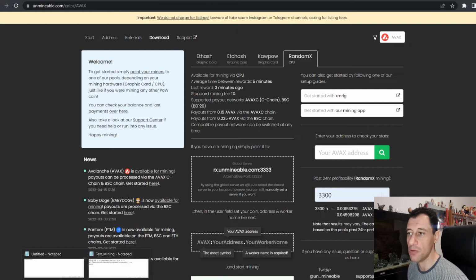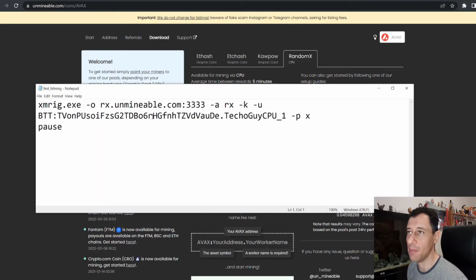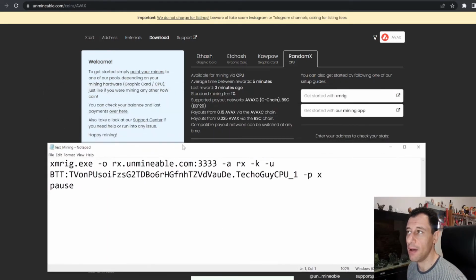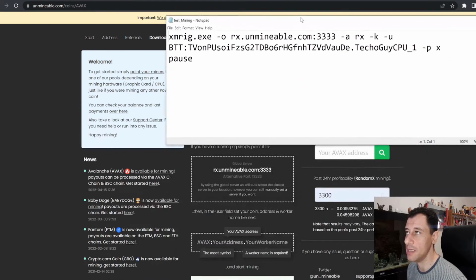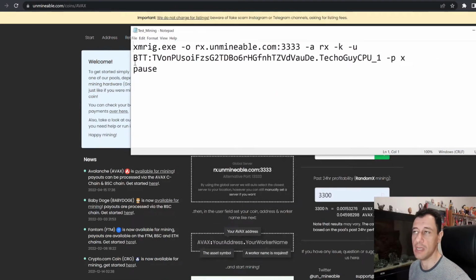And for CPU, here is my test mining script. So here you just need to copy literally what you want to do. Here I was using a BitTorrent token. I'm using XMRIG. You can obviously use the unMineable application in order to be able to mine. This isn't going to be much easier to do, but if you're going to do it via script, then here I'm using XMRIG. The server pool name is rx.unmineable.com:3333, so that's what I have in here.